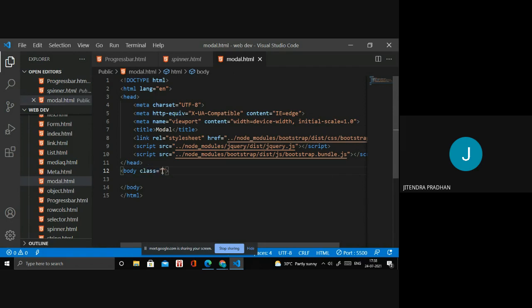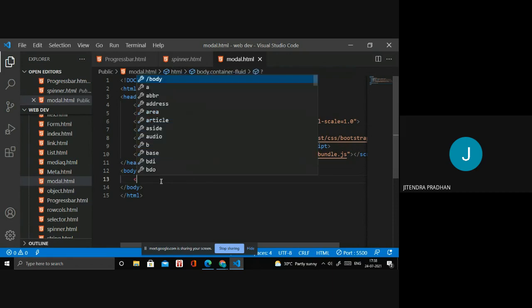There will be a class, and in that container-fluid, in that we are designing an h3.